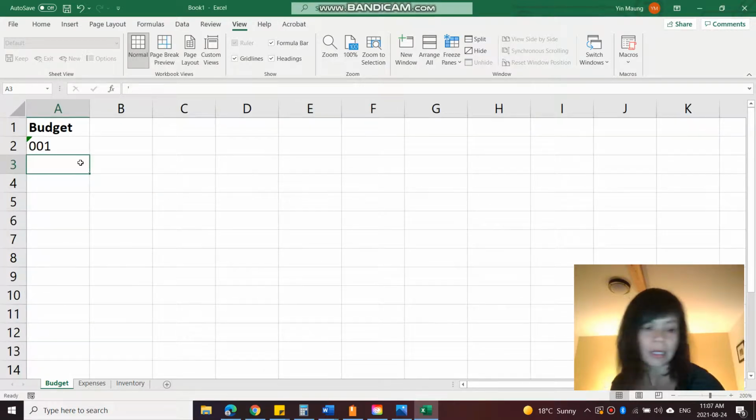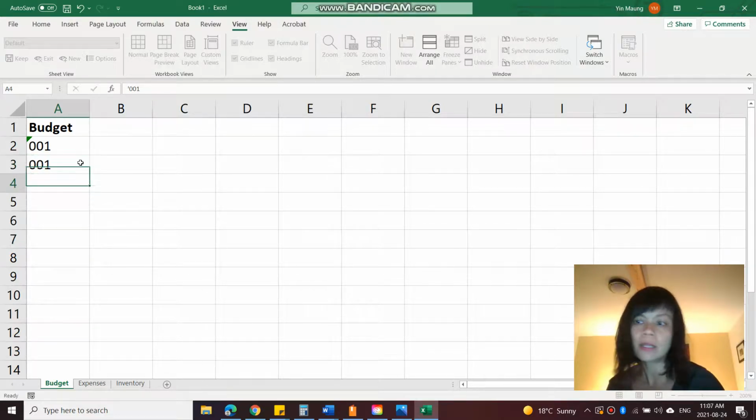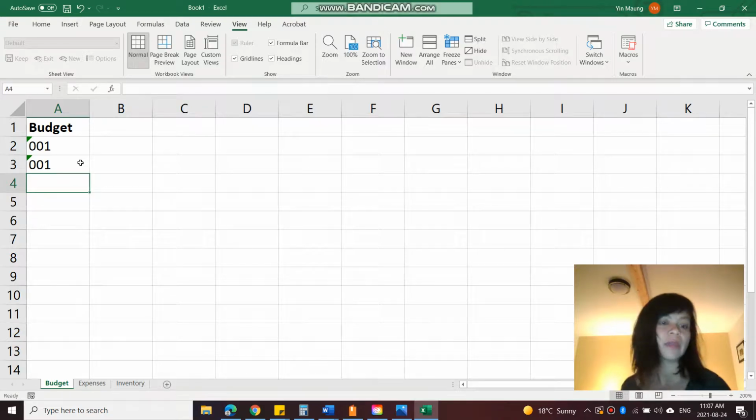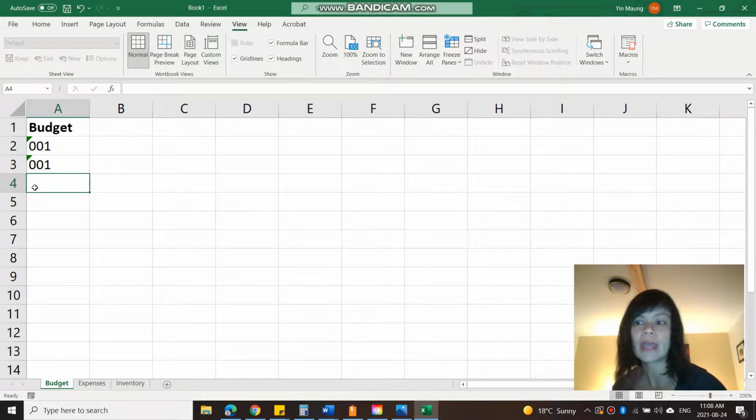So here I'm going to enter the apostrophe. That's what it looks like. And then if I enter 001, there we go. That apostrophe disappears and it's right away treated like text, like a string of characters rather than a number. So if you have a student ID or a SIN number to enter, this is a great way to very quickly enter a number as a string.